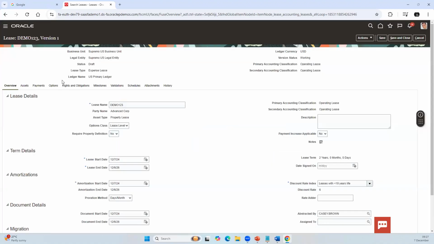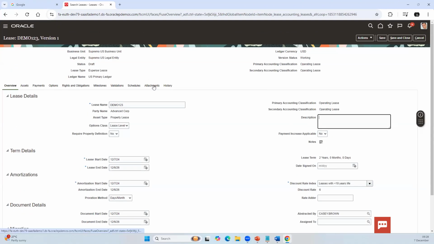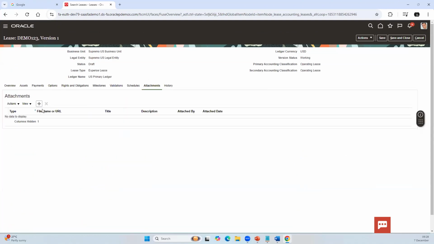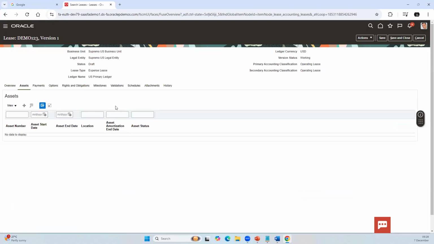Okay, so here you are going to see all this information: what your lease and all the related data is, what your document signed date is, and what the description is. If you want to capture any notes, require any property definition, or if there is any payment increase or scope increase going to happen in future years, and when you signed this contract, you are going to capture all this information. And if you have any attachments related to this specific contract, you are going to add those contract related documents here.